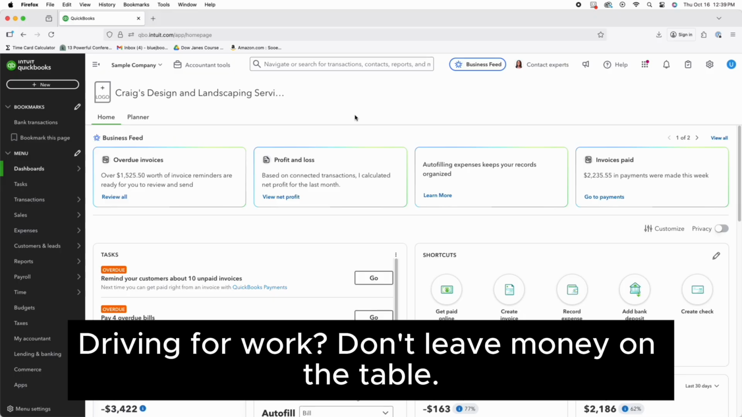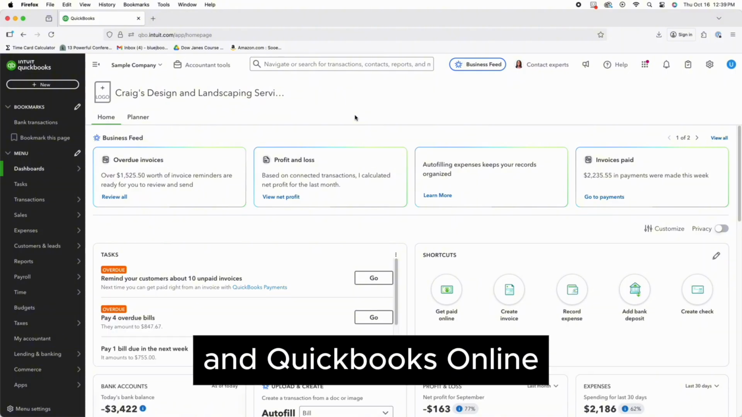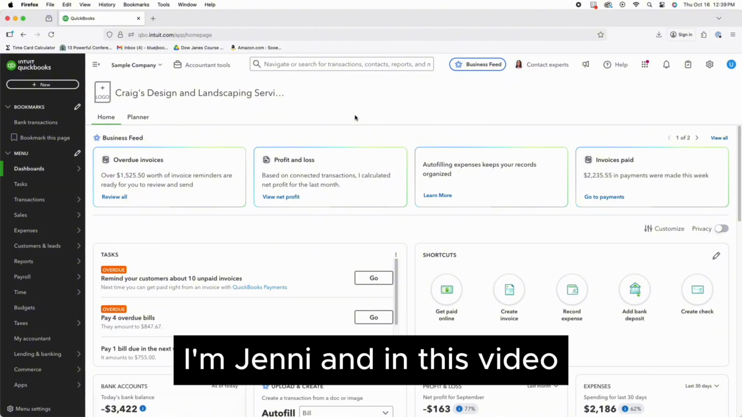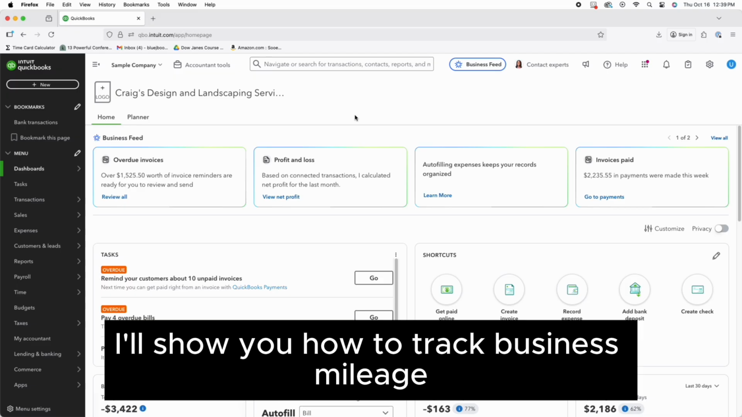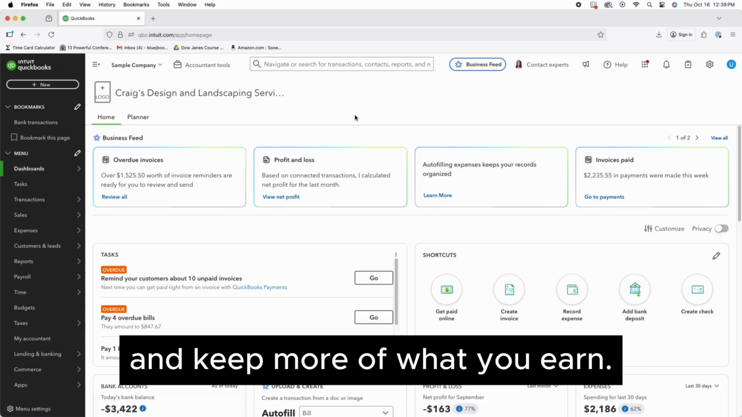Driving for work? Don't leave money on the table. Business mileage is one of the most overlooked tax deductions, and QuickBooks Online can help you track it automatically. I'm Jenny, and in this video, I'll show you how to track business mileage in QuickBooks so you can stay audit ready and keep more of what you earn.